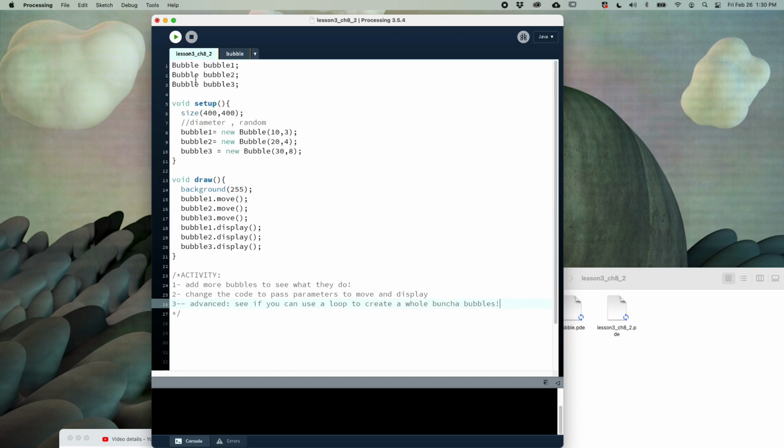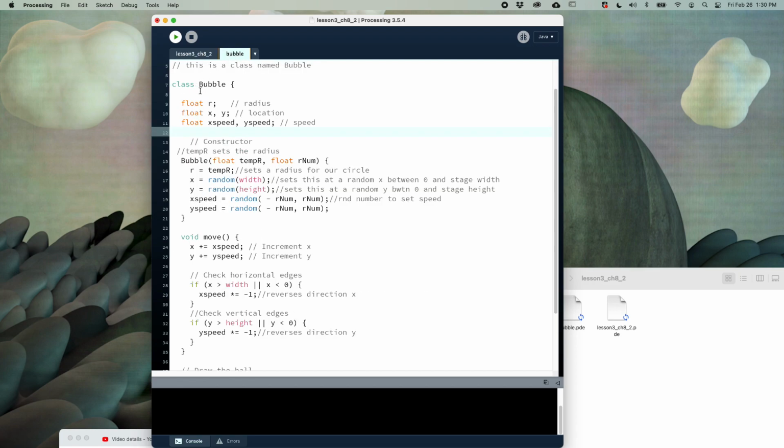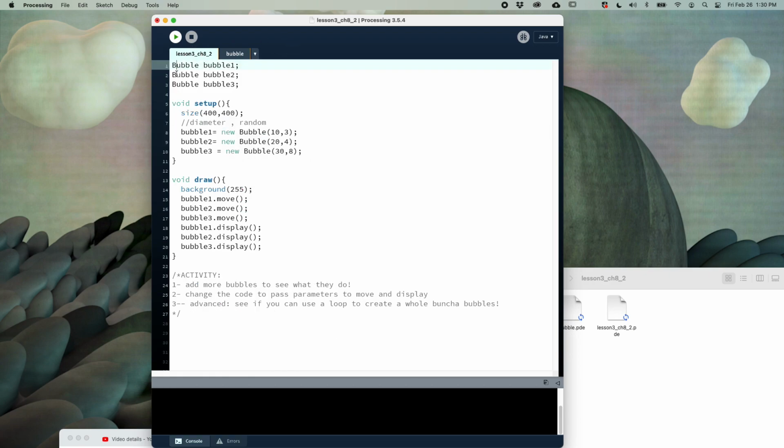And look at my code here. At the top, I've declared my bubble object. So I said bubble, and notice this is bubble with the capital B, because that's the name of our class. I don't know why it's not capitalized in my tab. It should be. And then same thing here. I've called it bubble 1, bubble 2, bubble 3. You could call it anything you want, but this part always has to be named bubble because that's your data type.